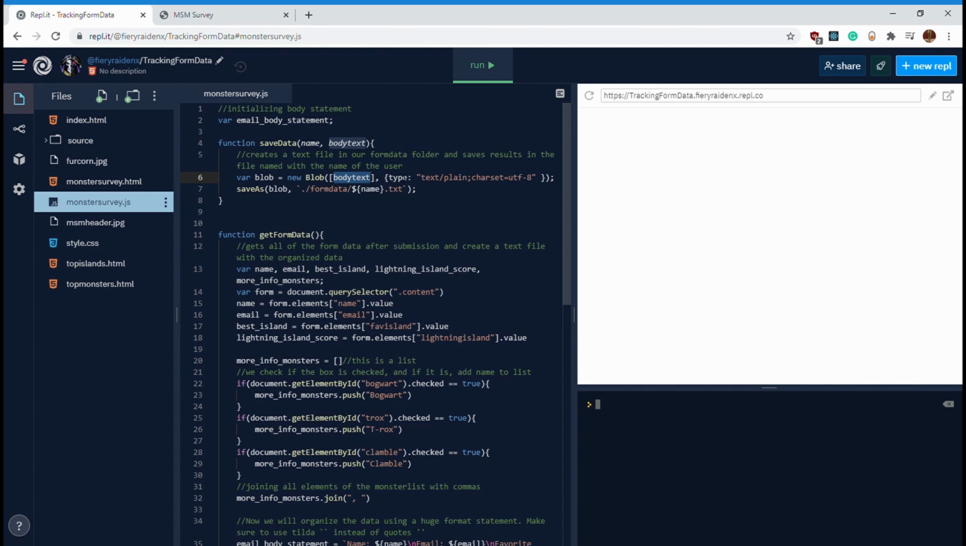I want to save the variable body text, which has our entire data from our form there. And then this, honestly, you can just copy this. This is just saying what type of text file we want to save this in. Okay? And this is not necessary, but you can have it if you want. It's just good practice to indicate which character set you're using.